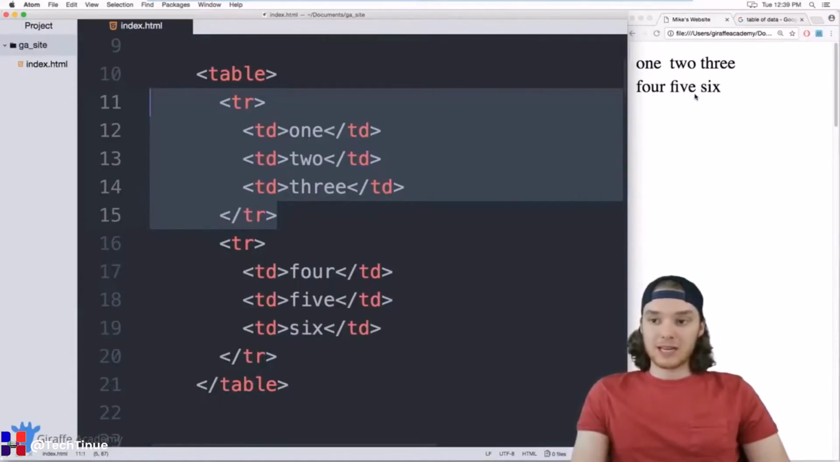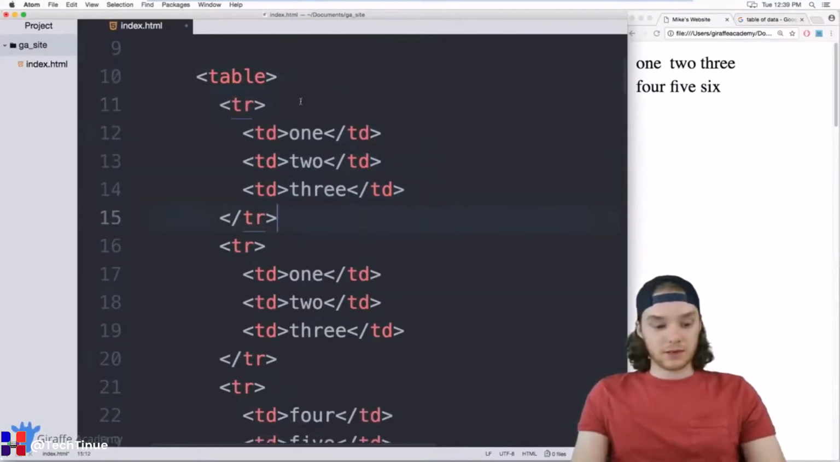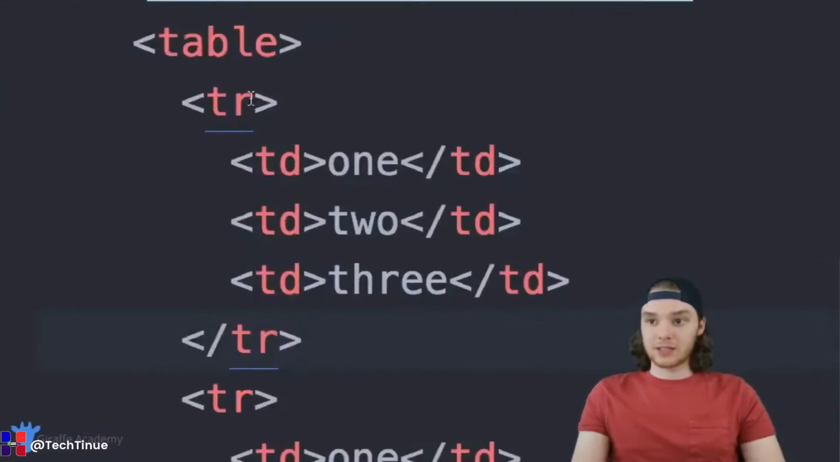But we can also take this a step further. So if I wanted to, instead of just defining data, I could define headers for the data. So I'm going to make another table row, and over here, it's going to stay a table row, but instead of defining table data, I'm going to define a table header. So instead of TD, it's going to be TH, and I'm just going to change that on all of these.